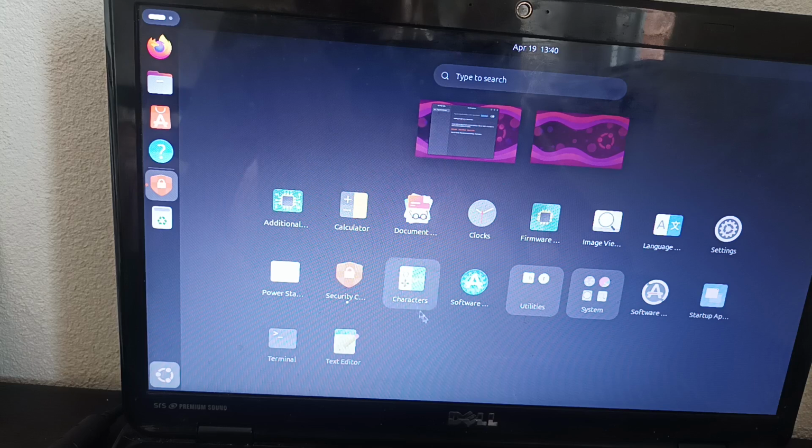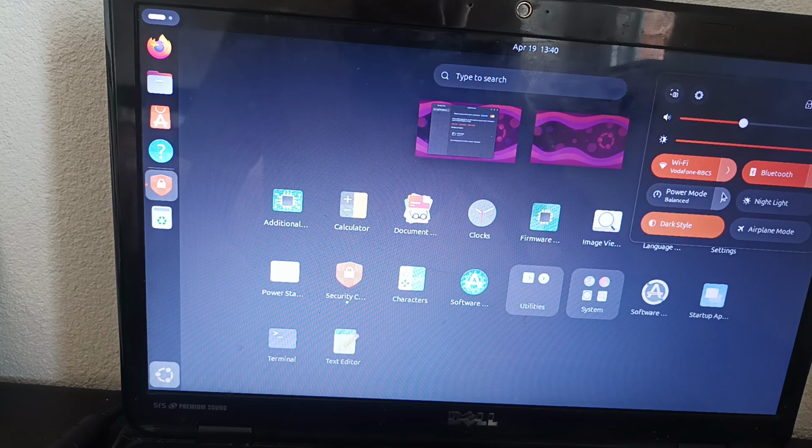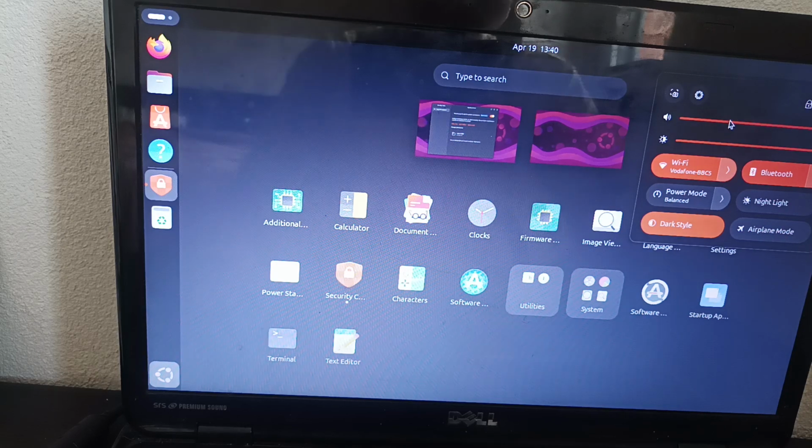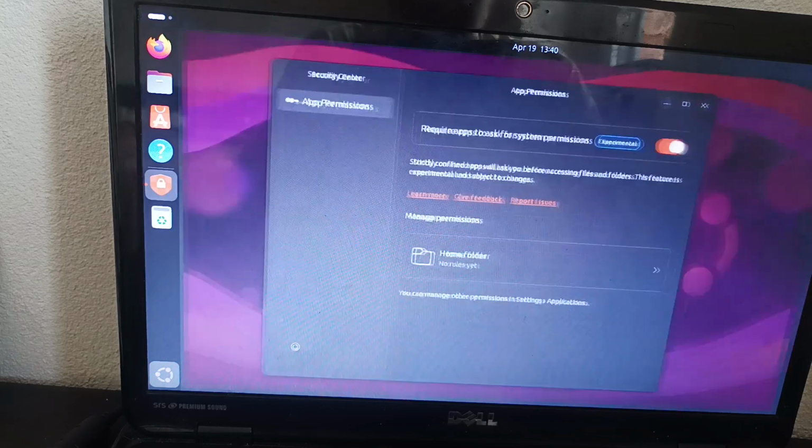They revamped some icons here. Got a text editor, characters. They added sounds to this thing. Pretty interesting. Now it's time for the fun part.